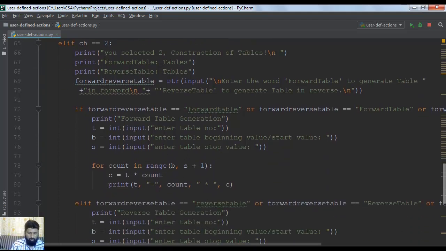So that means the control will be with the user whenever she wants to start the table or whenever she wants to stop the table. So they will be using 2 values with the table number. So now here the for loop will work. So for count in range, B is the start value, S is the stop value, +1.